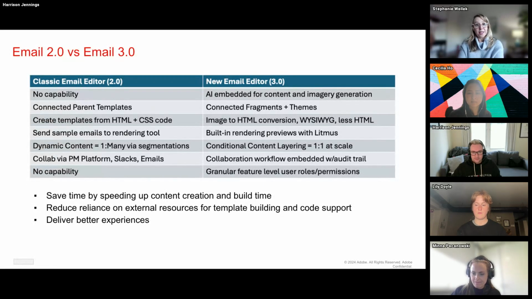So, some things that stick out as far as comparisons. With email 2.0, it's been good to us, but it does not have the capability to pull in native AI features. And Adobe is focusing all of those features into the new email 3.0. So you'll be able to have AI capabilities embedded inside the email editor for content and imagery generation, basically using Firefly or AI assistant to come up with content generation.